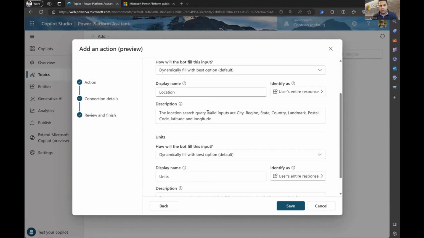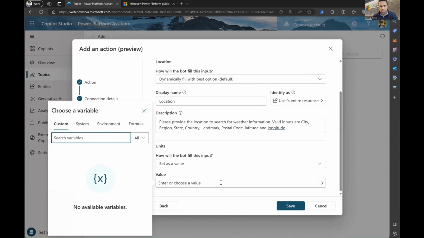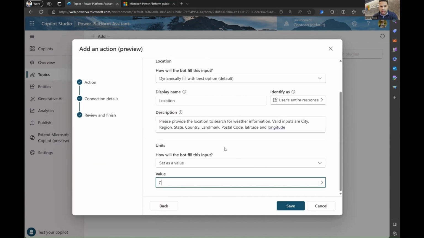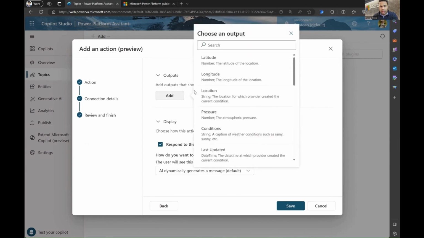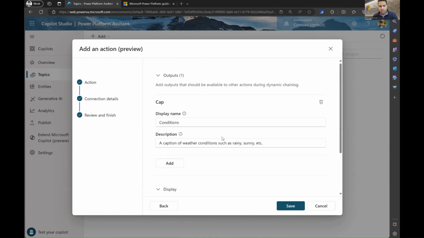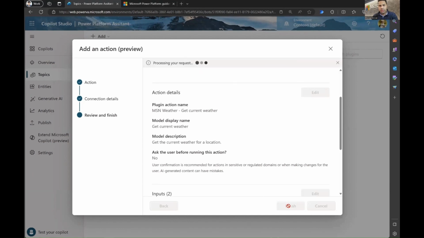It's going to ask the user for location. I'll say, please provide the location to search for weather information. For the units, I'll set a value so that it's not prompting the user to choose the unit. So in this case, I'll just select Celsius. And then I can save. And for output, I can save the weather condition as my output. And I do want AI to dynamically send the message telling me the weather information for the location that I choose. So in this case, I have configured my first plugin. I'll click on finish, and it's going to configure this plugin right from here.